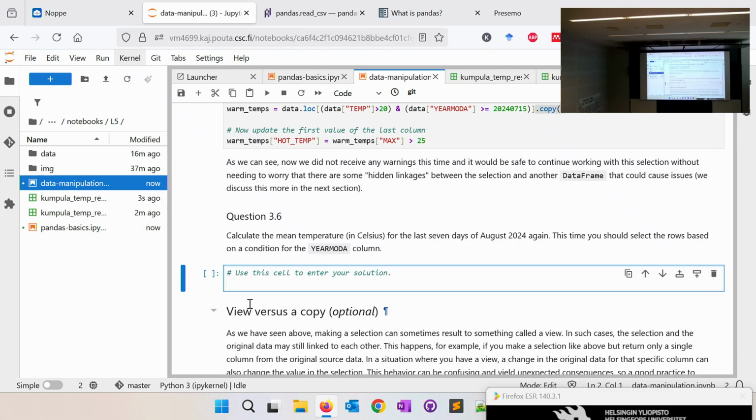Okay, did anyone get the output? What is the average temperature? Okay, let's find out. I'm doing a selection based on the column called temp. I will use loc to make my selection. Data, year_moda.